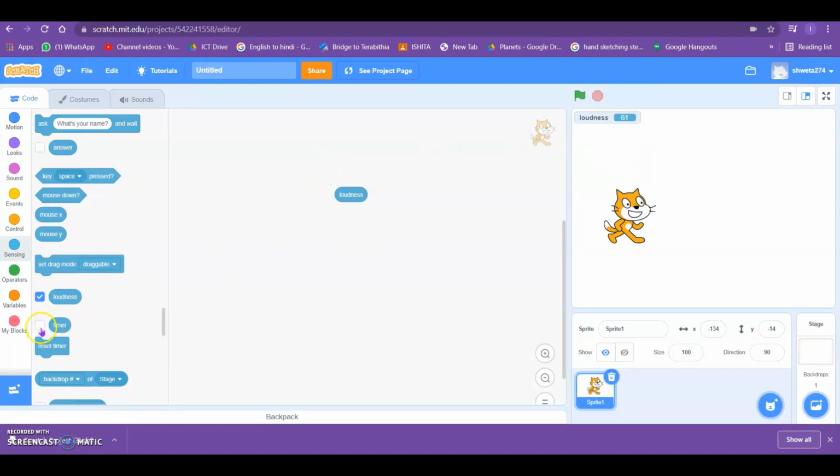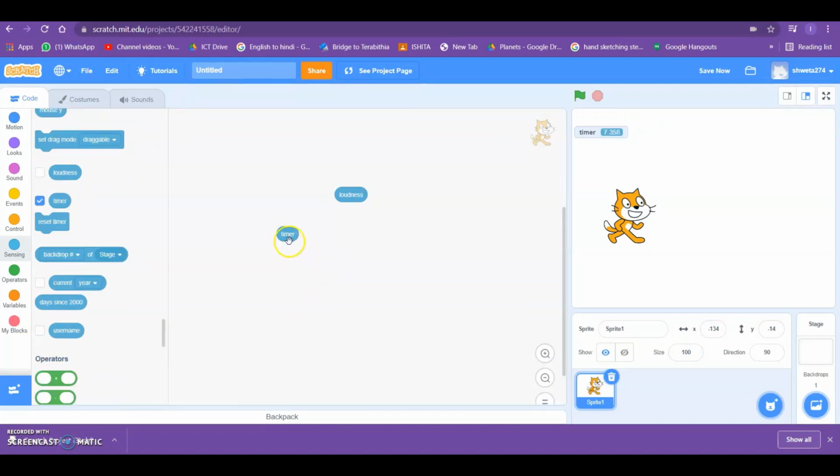Got it? Same way is the timer. Timer is used to tell us how much time our program is taking to run. Got it? With timer, you can see how much time the program is running. If we click on reset timer, you see it will start again from 0. Okay.